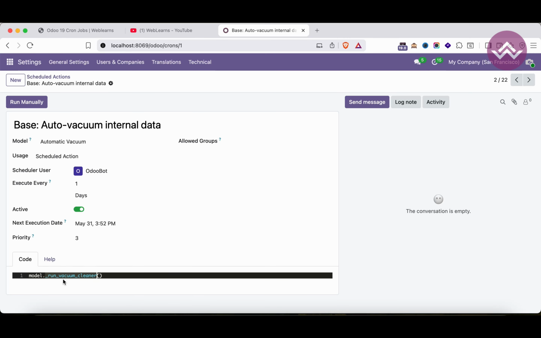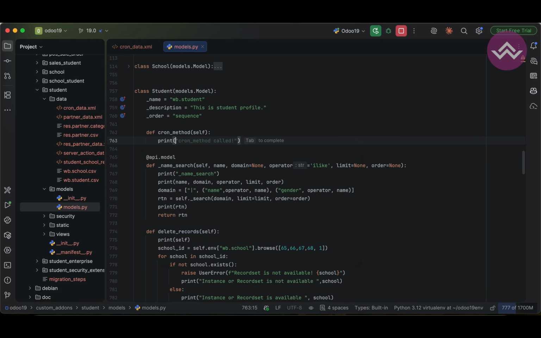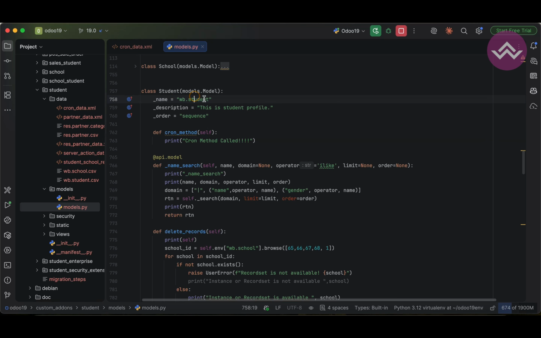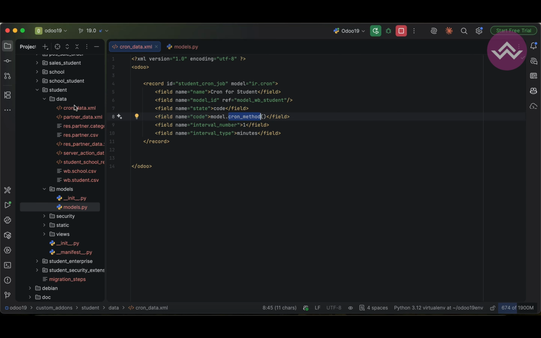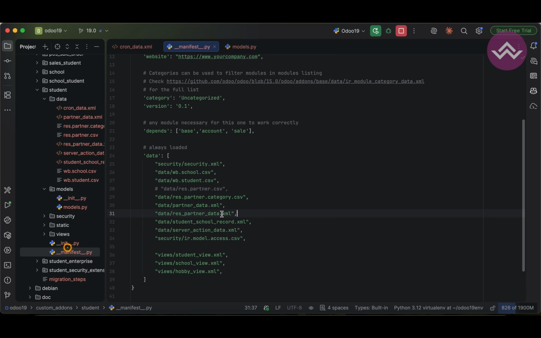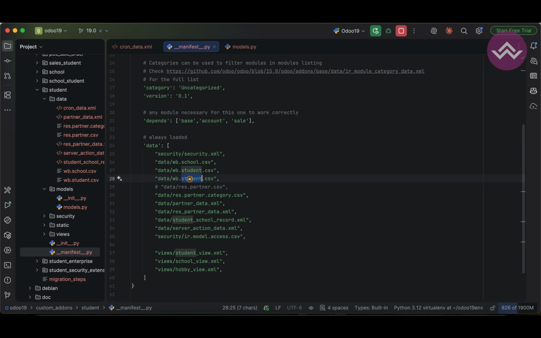Now let's focus here on the cron method. Let me click on this cron method. def, and print, let's say, "cron method called", like this. We have to mention it like this inside the wb.student model. And yes, we have to mention this cron job file in here. And simply, we have to upgrade the module.